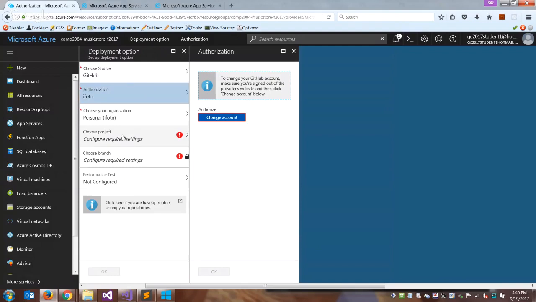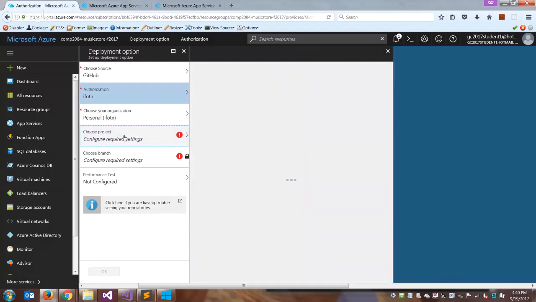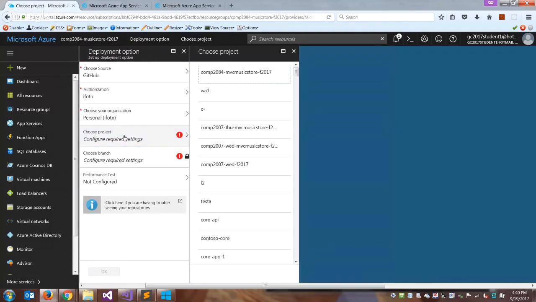Once you've logged in, it will say choose the project, because you'll have many different projects on GitHub. So we have to pick which GitHub repository we want to use for this website. So I'll click on project, and I want the music store repository we just created last hour.